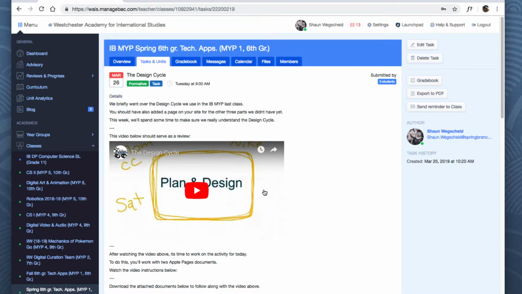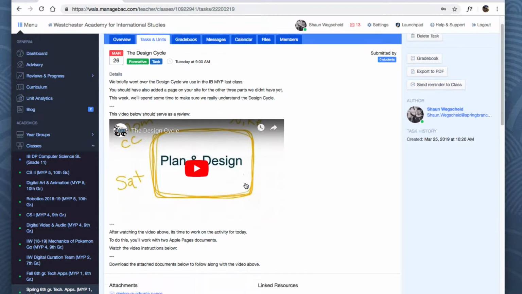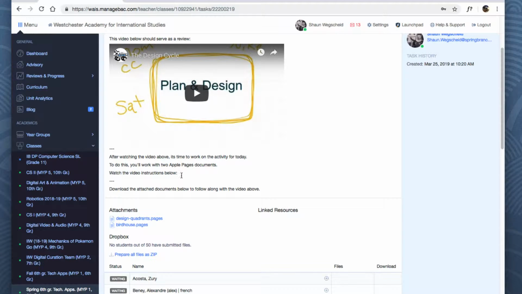Essentially what we're going to do is look at the design cycle and then use the information from it to figure out where things go in an example project. So this is what you should be seeing on your screen with this video added in here. And then down here you should see these attachments. You need both of these.